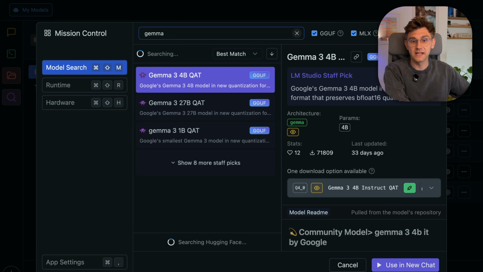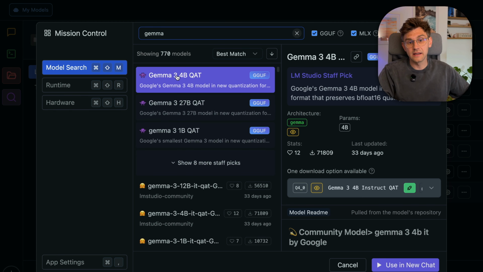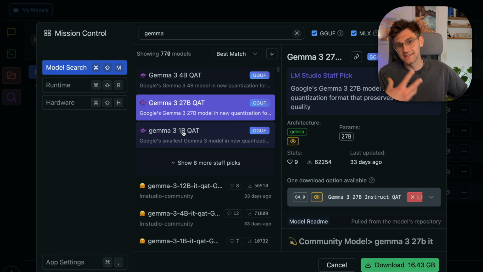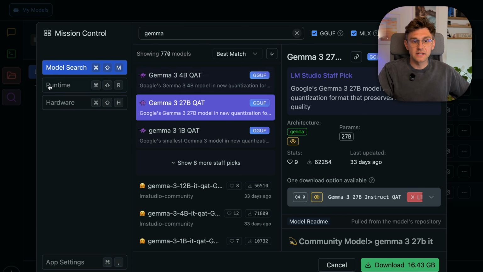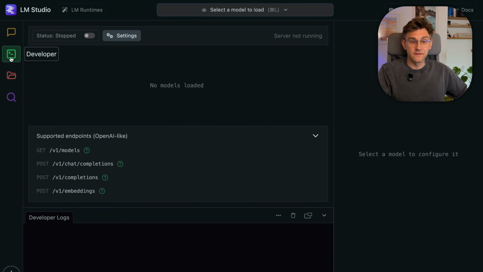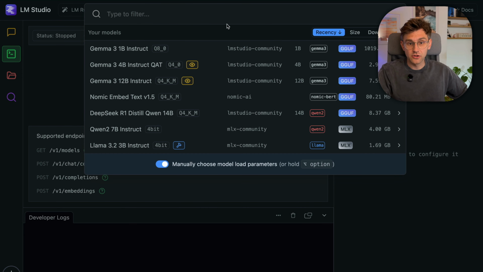For example, if I want a Gemma model, I can find these with different sizes, like the 4 billion option or this 27 billion option. It will even tell you whether this runs on your device or not. For example, this one has this red indicator here saying this is too large for my machine. But I downloaded a few models already, and I was testing this with the Gemma 3 1 billion parameter model, which works great in this use case. So let's head to the developer option here, select a model to load.